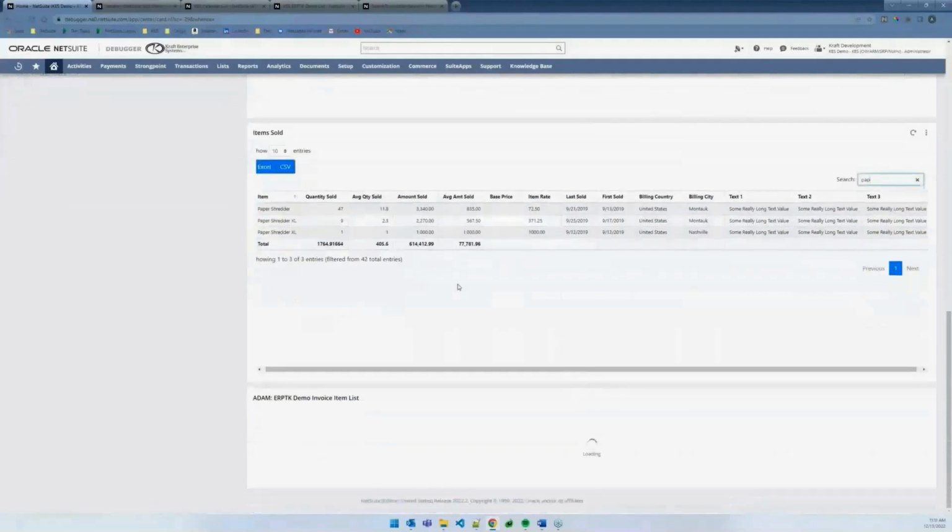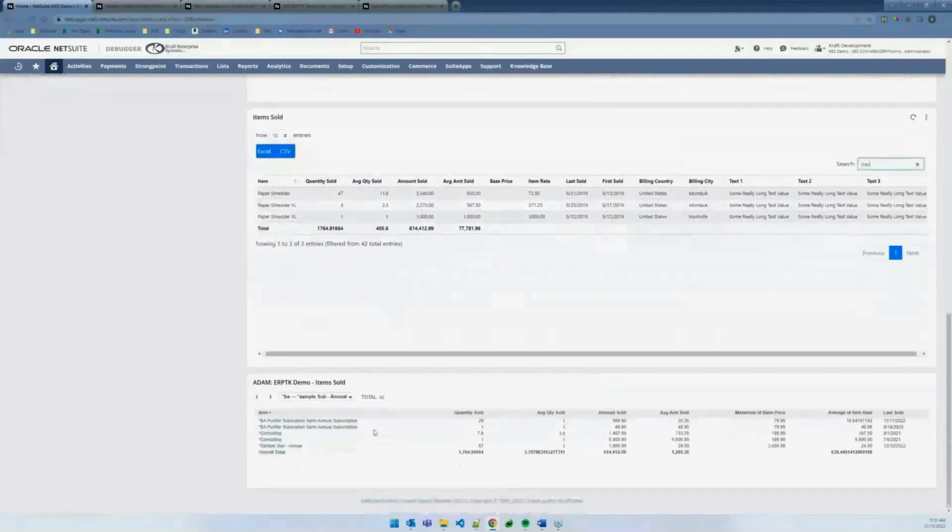And then just for comparison, I have the same search that drives our list portlet here. This is just a standard NetSuite search.